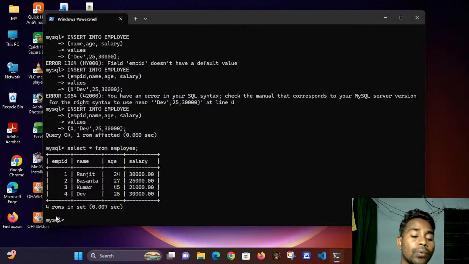Unique is one more constraint. If you apply a unique constraint on a column, that means duplicate values are not allowed in that column, but null is allowed, because can you compare null values? Null means there is no value. If there is no value, how can you say they are similar or duplicate values?